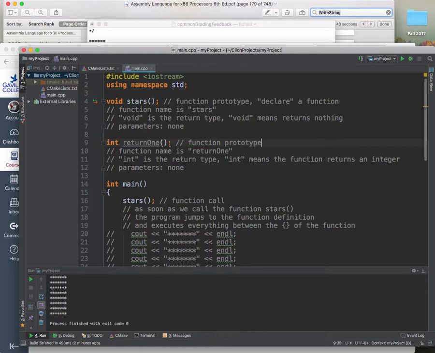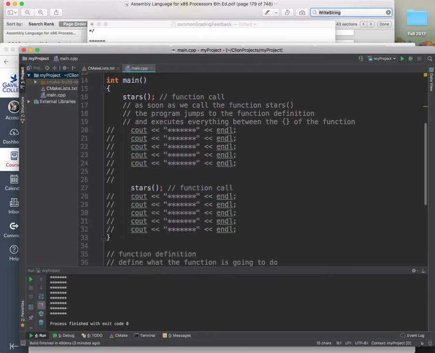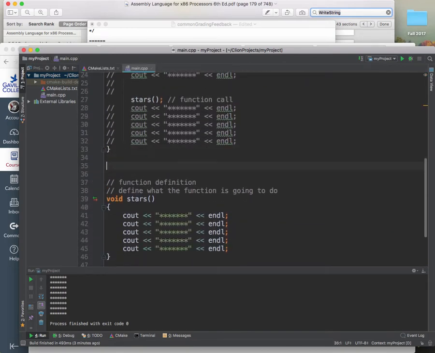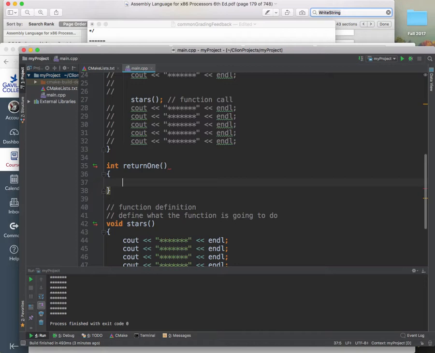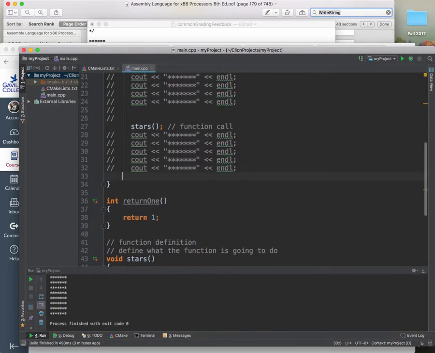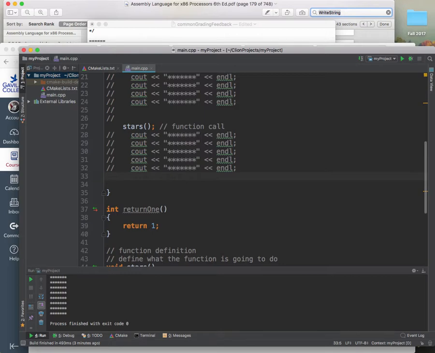So I'm going to copy this, go back underneath my main, paste this, add curly brackets, and I'm just going to say return 1. That's all it's going to do. Then I'm going to call return 1 like this. This is my function call again. And if I run the program, you're not going to see a 1.